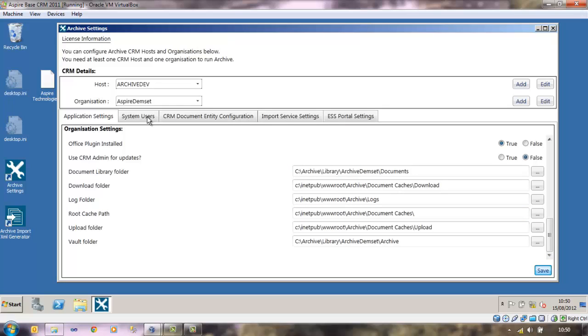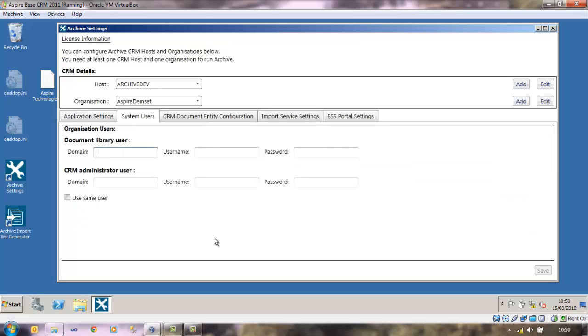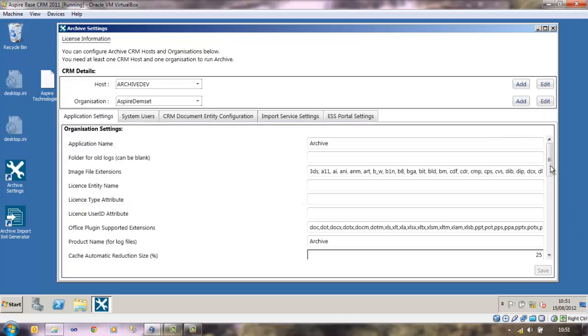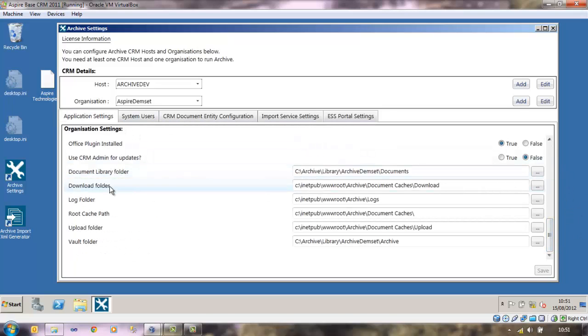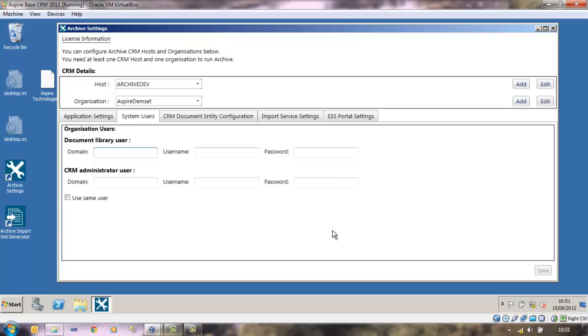Now, the next thing that needs to be done is that the system users need to be set up. The document library user is the user responsible for moving files from the download and upload cache on the web server to the document library and from the document library. The user must have full access to the folders defined in application settings of document library folder, download folder, root cache path, upload folder, and vault folder. This allows you to secure your document library to an NT user that doesn't actually have logon privileges to the rest of your domain. And this is what we would suggest you do in a production environment to totally secure your documents.